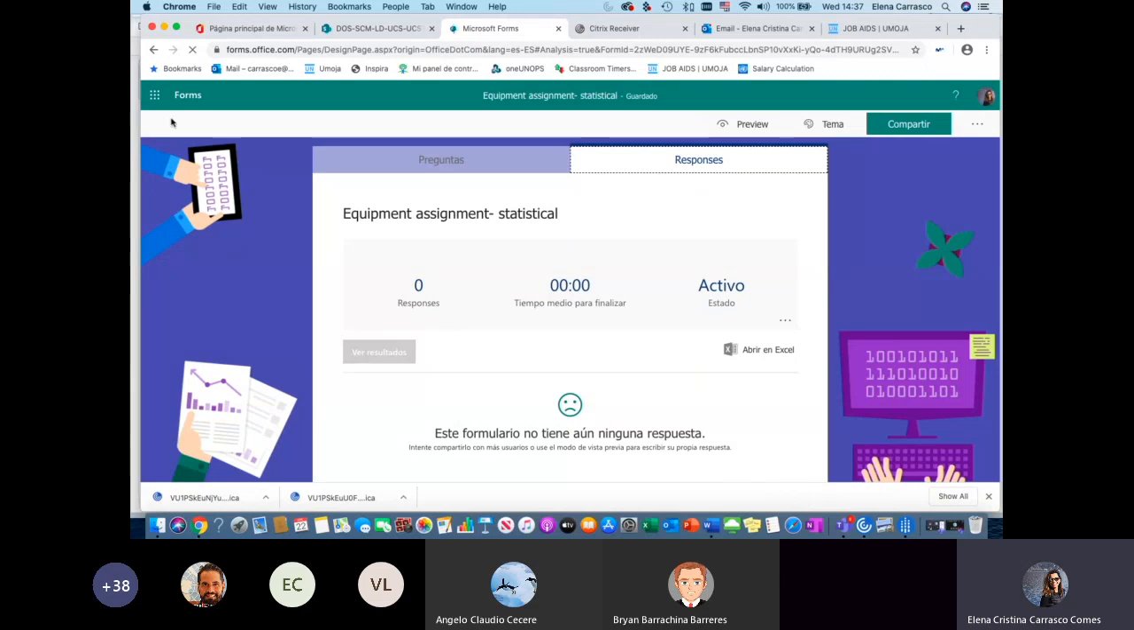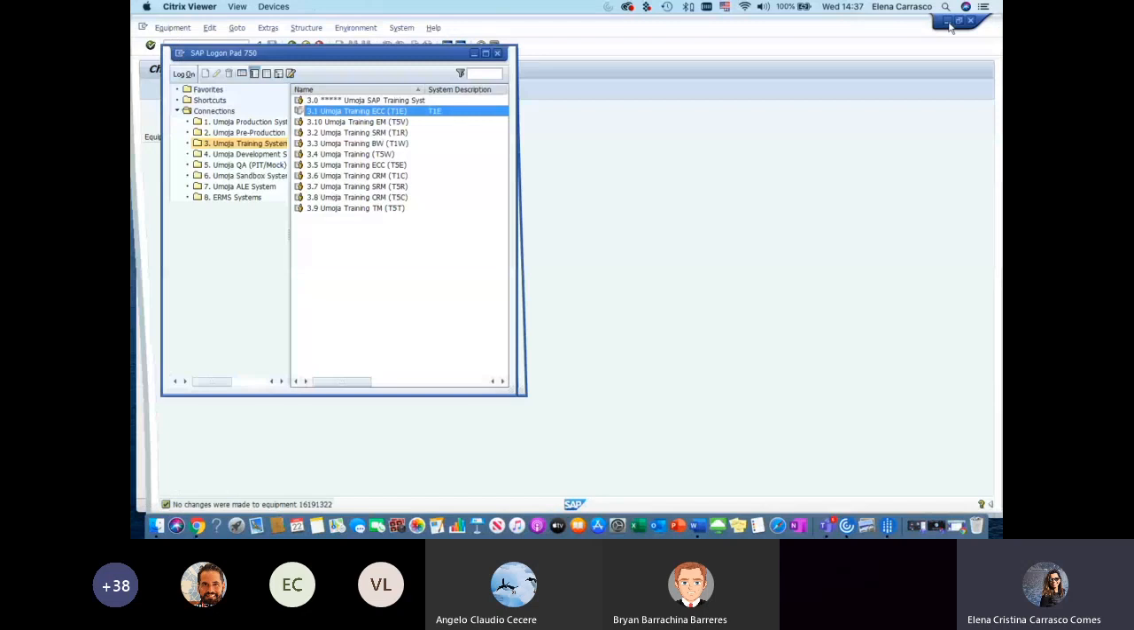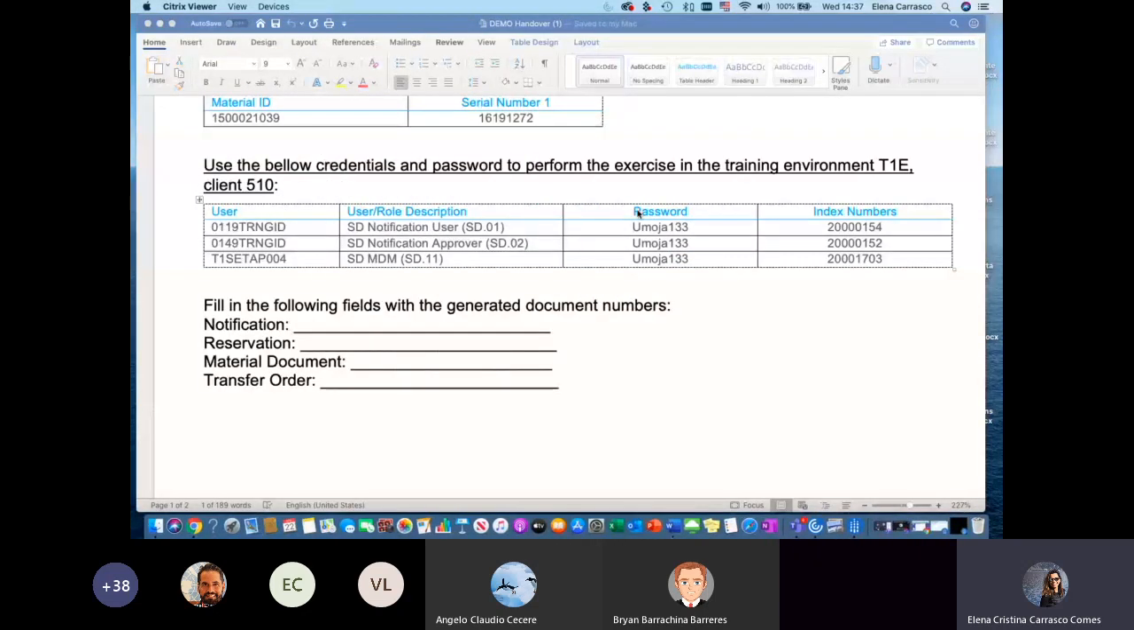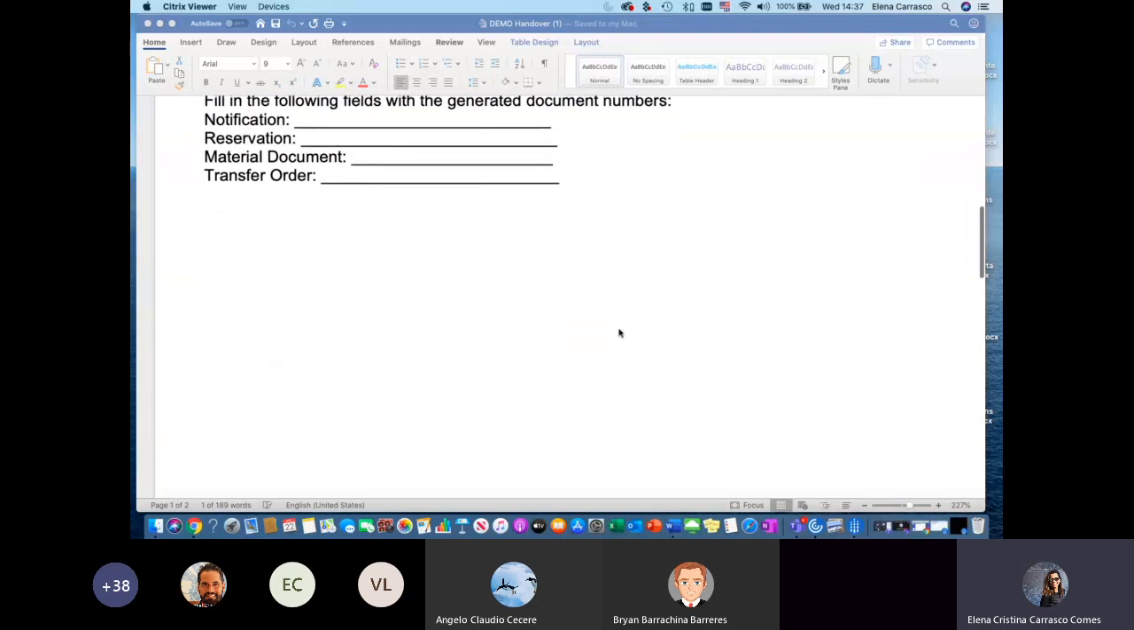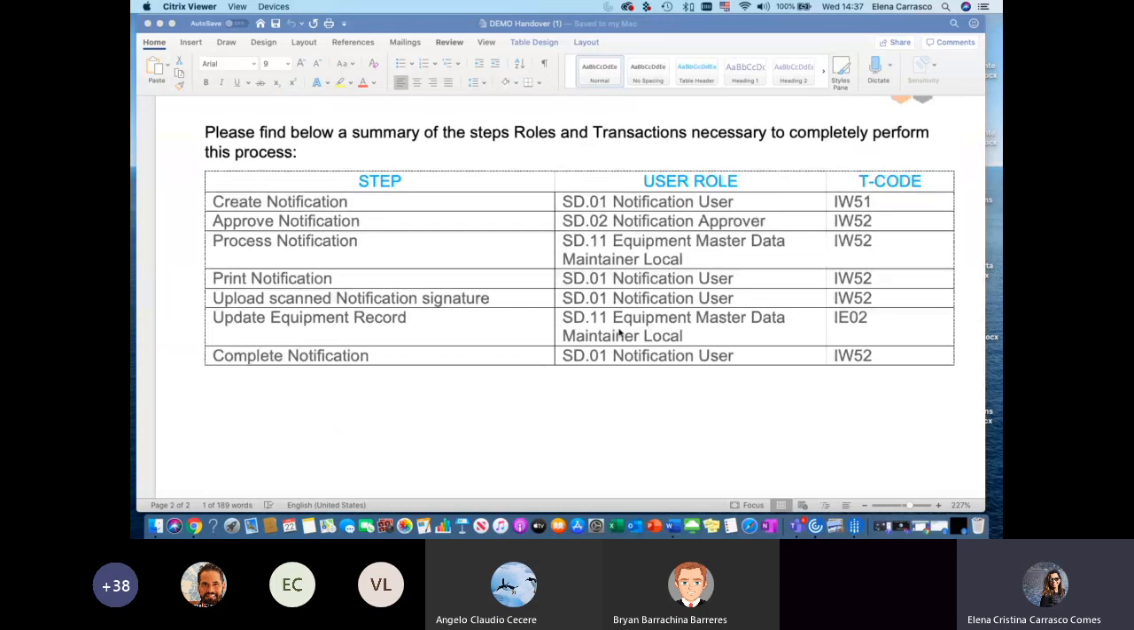Well, so let's continue. The last scenario we wanted to show is the equipment handover or transfer. It's nothing new to what we have seen. Actually, it's much shorter. The process will be just to create a notification to assign one piece of equipment that someone was using to give it to someone else and to reflect it in the equipment.